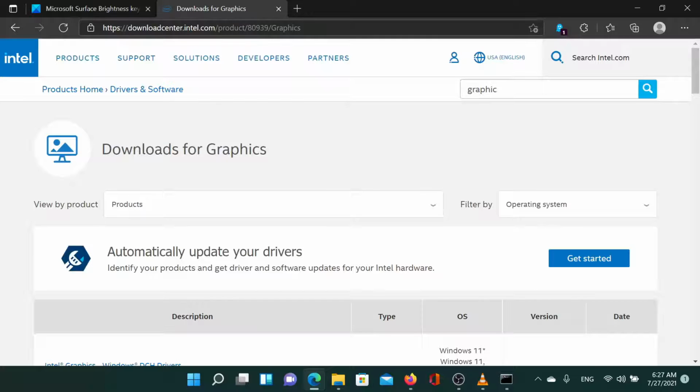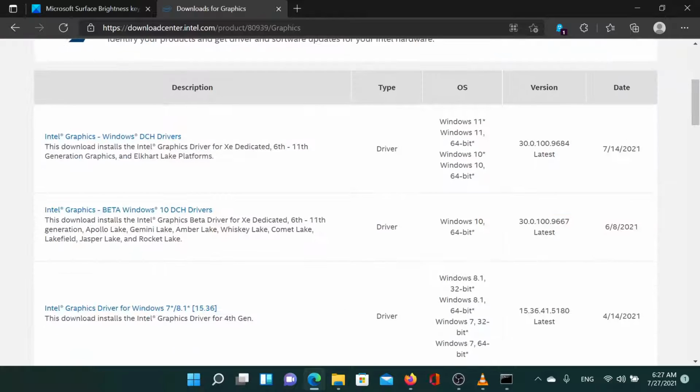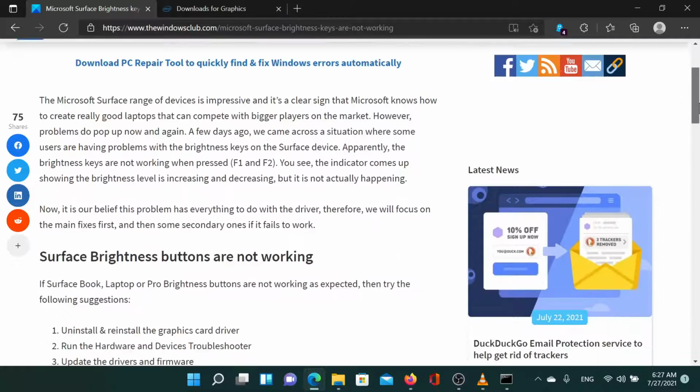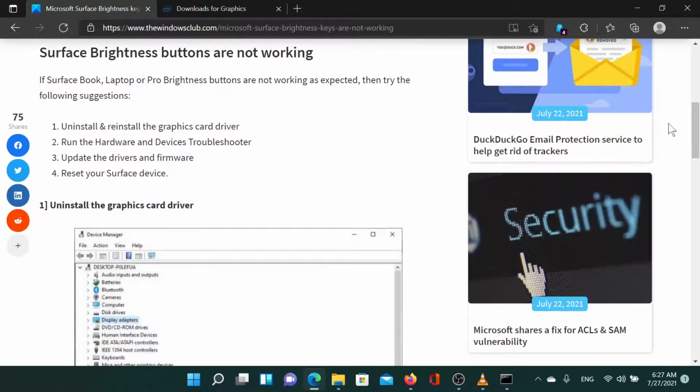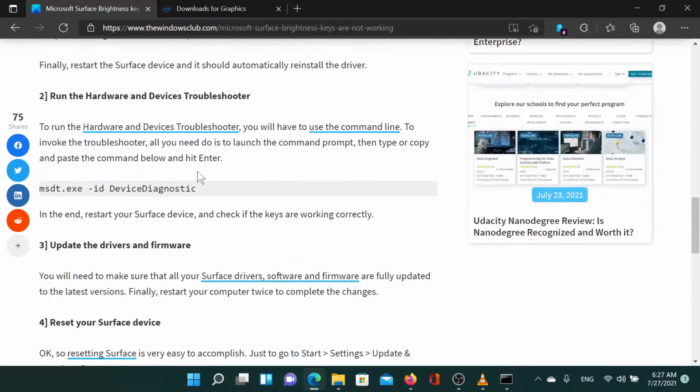For this, go to the website downloadcenter.intel.com. Search for the latest graphic card drivers on the website and download them to your system. Then you can run the file and it will update the graphics card driver on your system to the latest version. The second solution is to run the Hardware and Devices Troubleshooter.